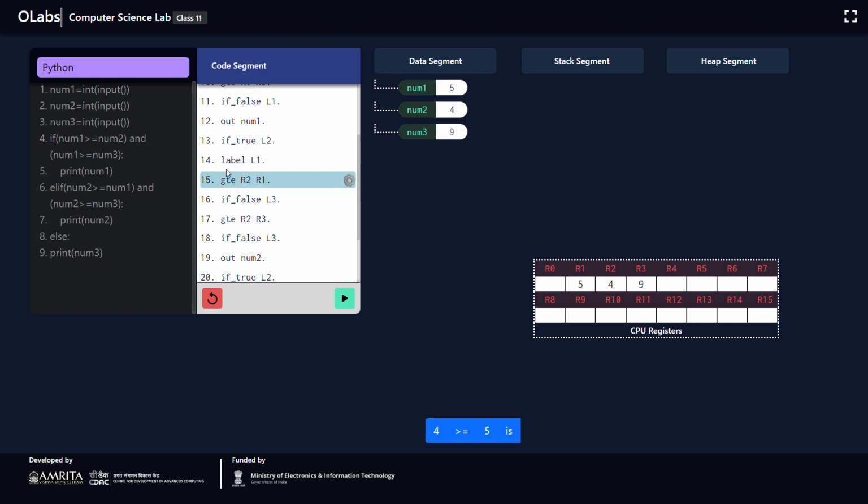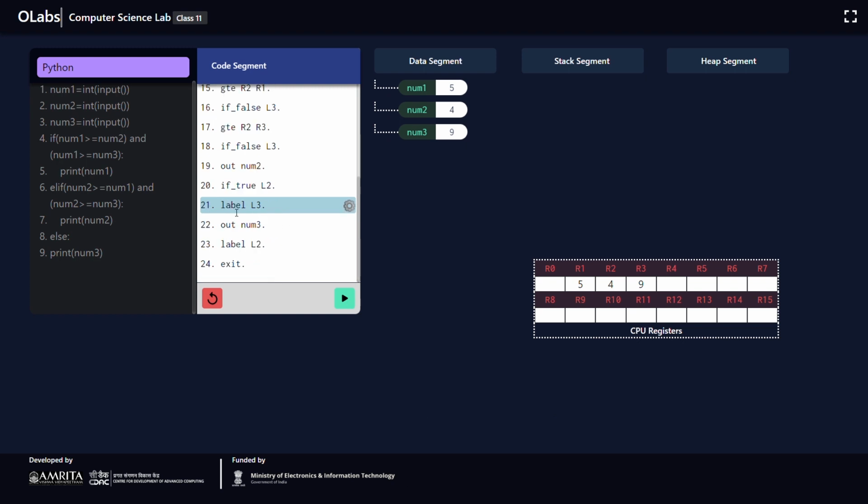Now its control goes to line number 15, in which we are checking whether R2 is greater than R1. The R2 value is 4 and the R1 value is 5. The condition is false. So as a result, program control goes to the section of code named L3. So in L3, we are printing num3 as the largest one, that is 9.